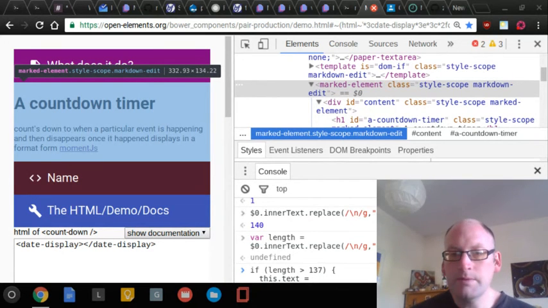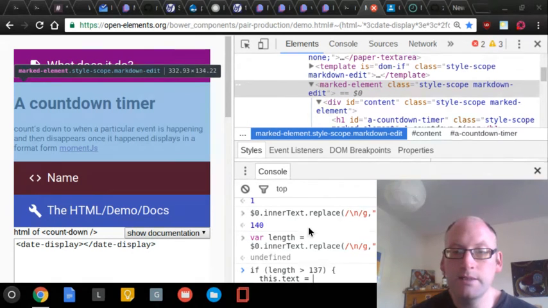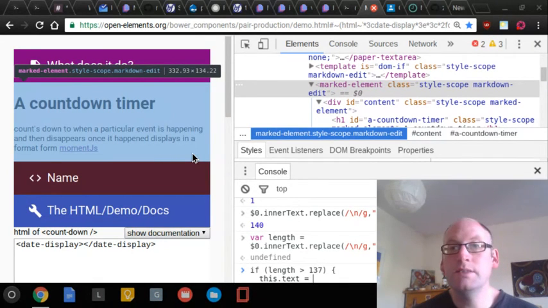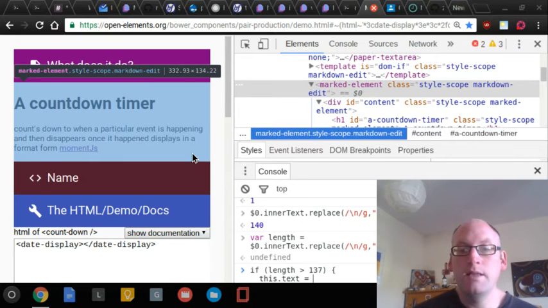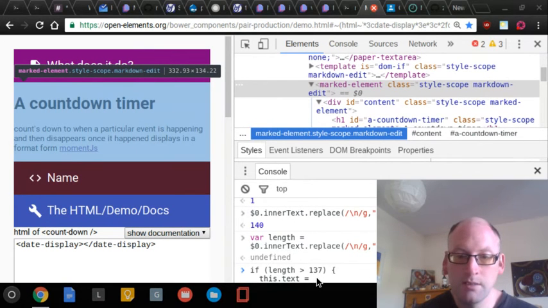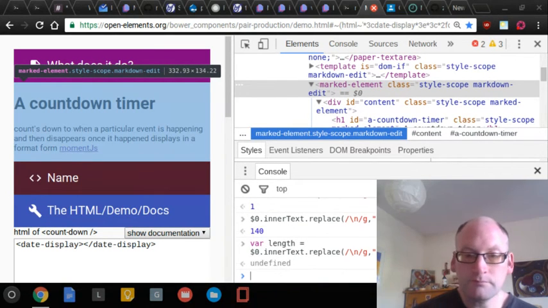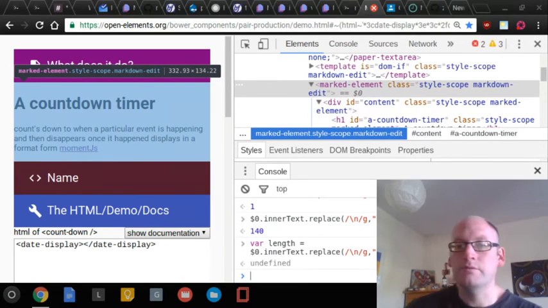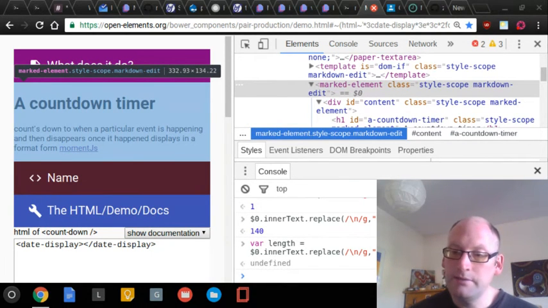Anyway, the point being is that I can get the innerText, which is using the browser to render the text out, and then I get the text. I can pull out the text that I want, disregarding all the markup, and then with this bit of code, I'll just copy.